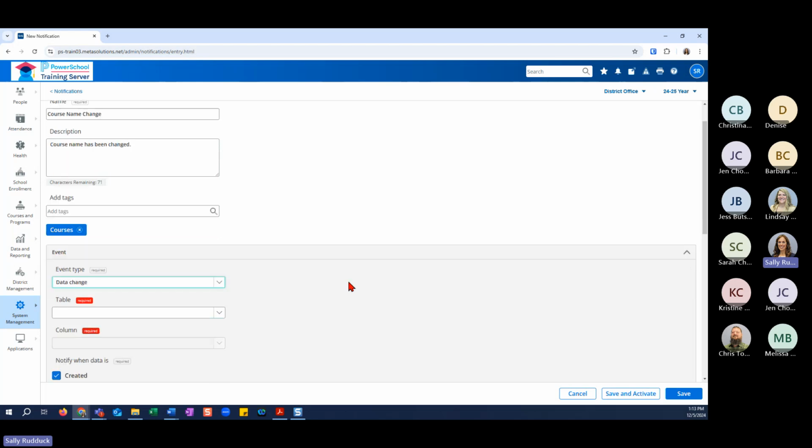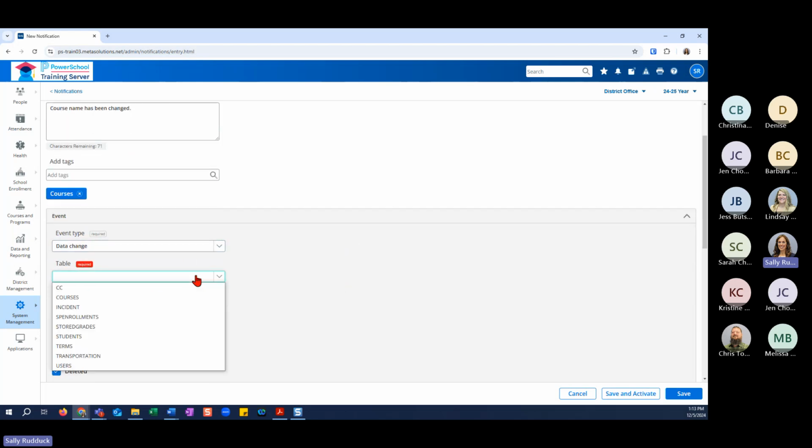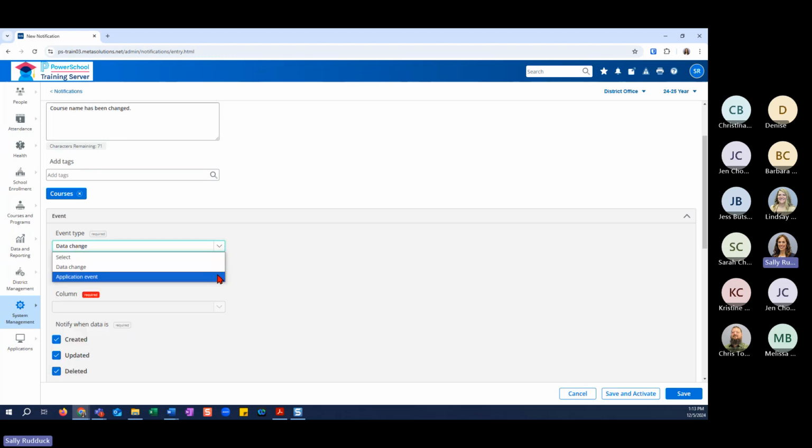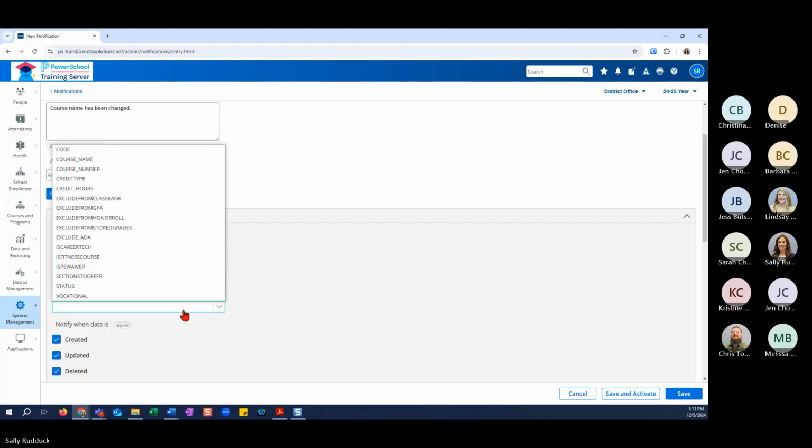So with our data change, we are selecting the table. When you select either data change or application event, you'll see your drop downs update accordingly. Now we can see what table we are looking at, where our data is. For us, we're looking at the courses table. Then within the course, what are we specifically looking for? Well, we wanted to know when the course name has changed. So we're going to pick course name.